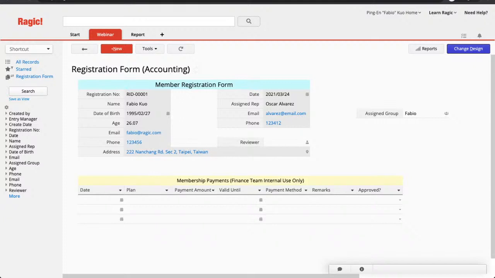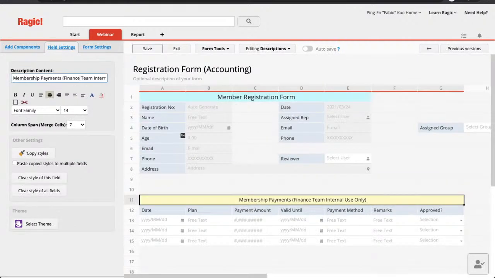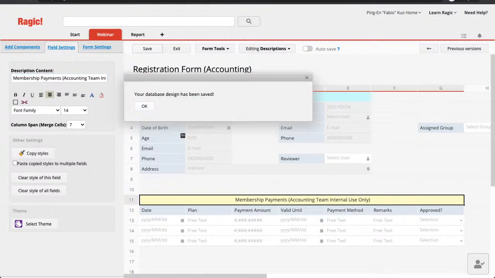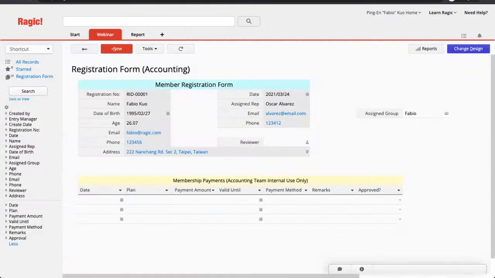Right now, I'm going to change this to accounting first. So basically, what it does is, when somebody enters a registration form, the record will be automatically populated on this accounting sheet, and then after that's done, I can enter the data in the subtable.